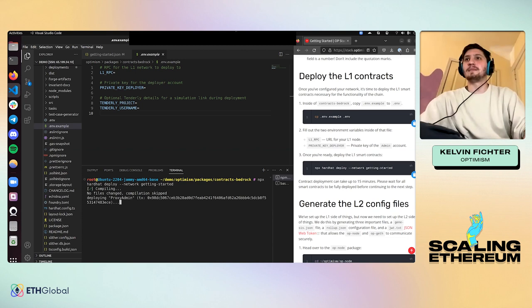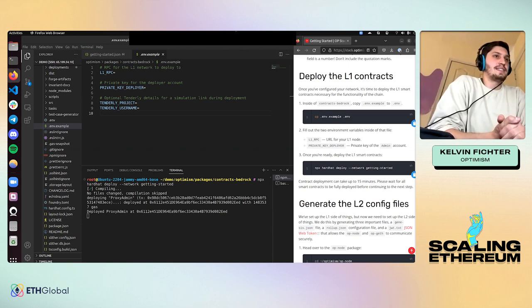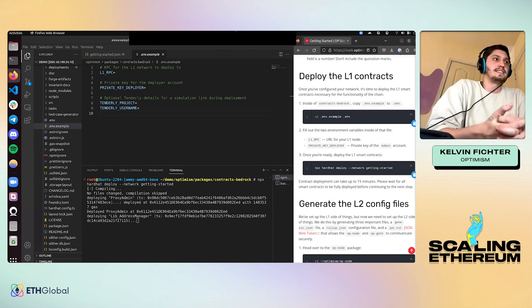It looks like we're going. I'm going to keep an eye on my Goerli ETH account to make sure that I'm not running out of money, because you never know when your account is going to run out of money. But it looks like it's going. So this is just going to deploy a whole bunch of smart contracts that make up the L1 side of the system.